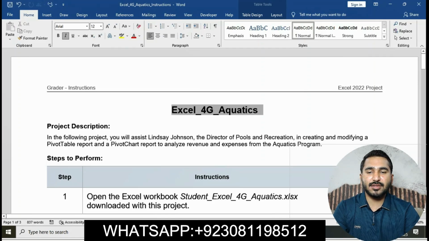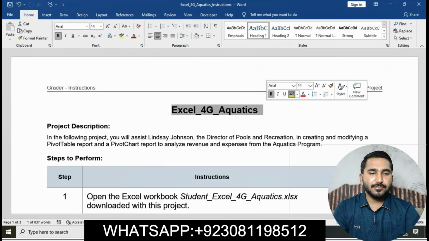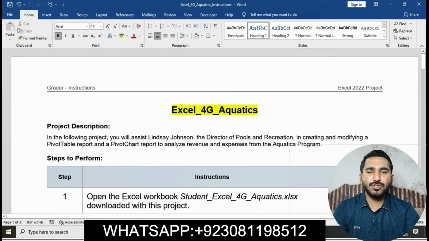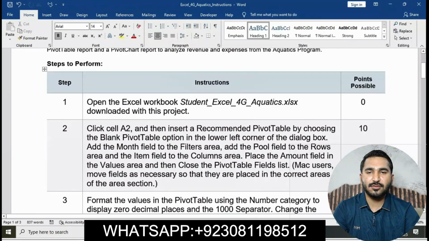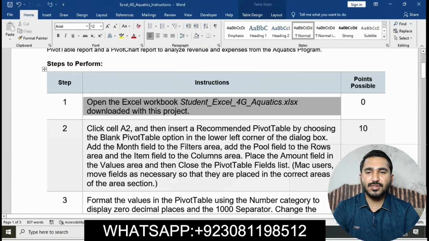Let's start our assignment to solve it step by step. The title of the assignment is Excel 4G Aquatics, and you can see the project description here. You can read the project description to get an idea about your project. And then moving on, question number 1.